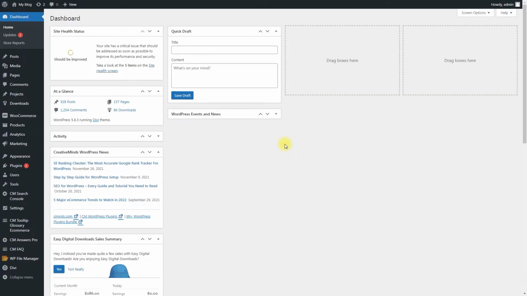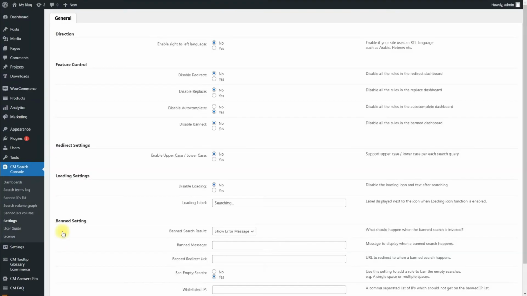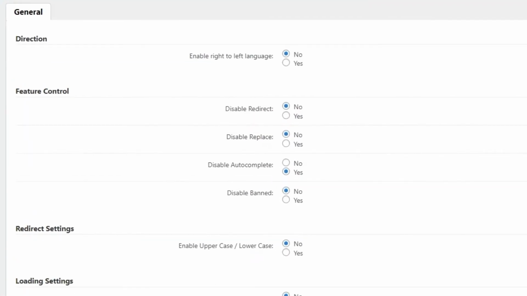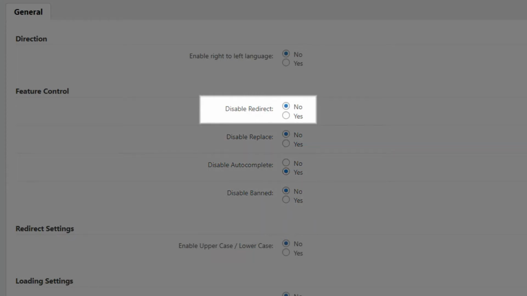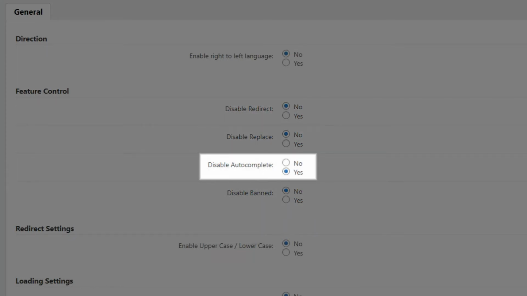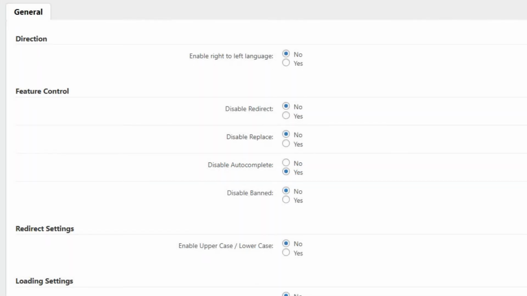Let's start acquainting with the plugin from its settings. Navigate to CM Search Console, Settings. In this use case, we will consider the options that are related to the redirecting feature only. In the feature control, you can disable or enable core features of this plugin. Disable redirect, disable replace, disable autocomplete, and disable banned rules. For our video, we need to be enabled only the rule for redirecting.